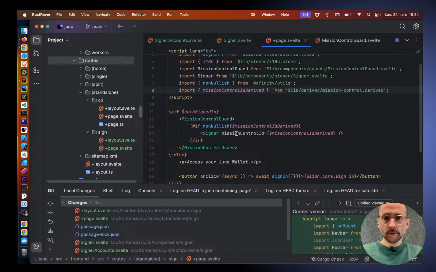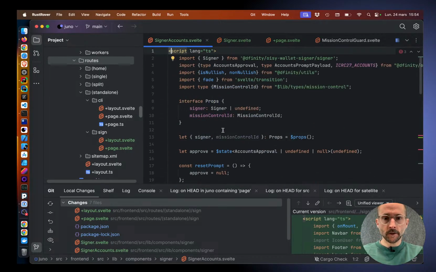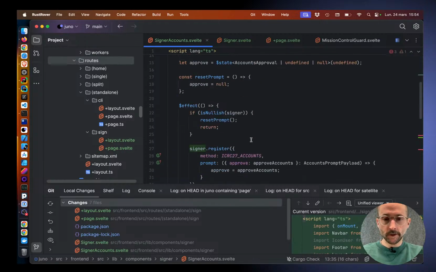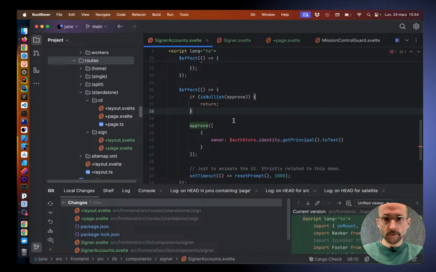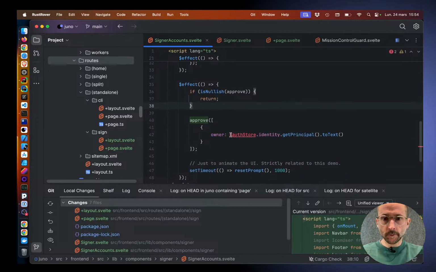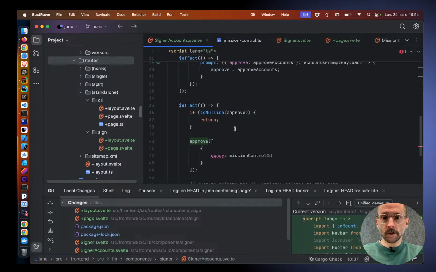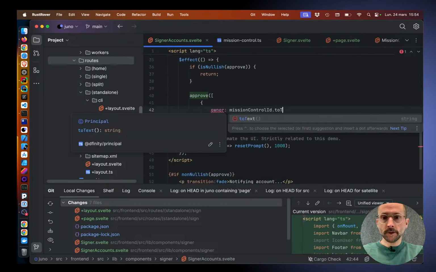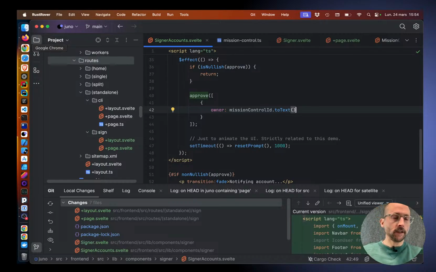If it's loaded, then here it's never null, it's more for TypeScript. And here we have the mission control, we pass it here, and then we pass it to the accounts, and here we know that it's defined. So here we can remove that part, which is nice, and here it accepts the text. So we can have mission control ID, which is type of principal, dot to text. Okay, and we don't have a sub account right now.